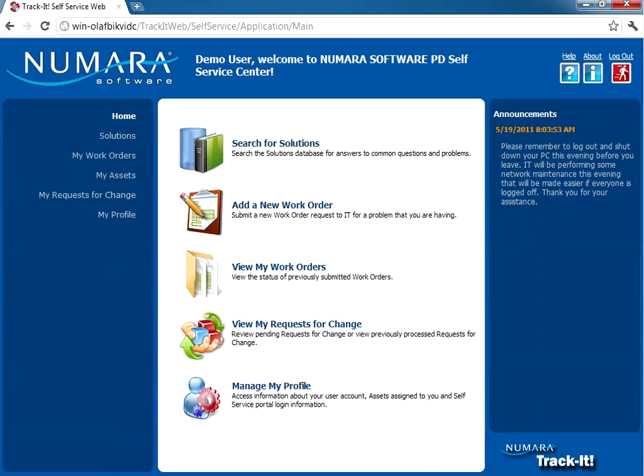Then at the top you see the message. This message is customized per company and per user. So the name of my test user here is Demo User. So it says Demo User, welcome to the Numara Software Product Development Self-Service Center. And that's because the test license I'm using here to do my demo for you today is a license registered to the Numara Software Product Development Group. And so this would show your organization name as well as your username when you log into this screen.